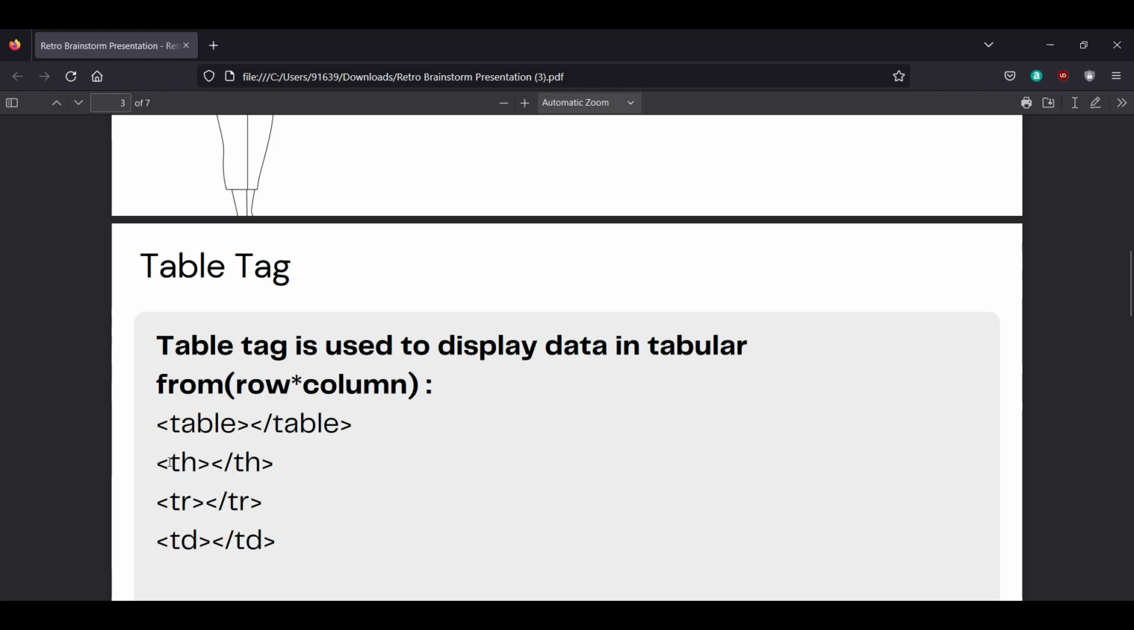In the table tag we have three tags. First one is th, table heading, tr means table row, and td means table data. So with the help of all these tags we create tables.